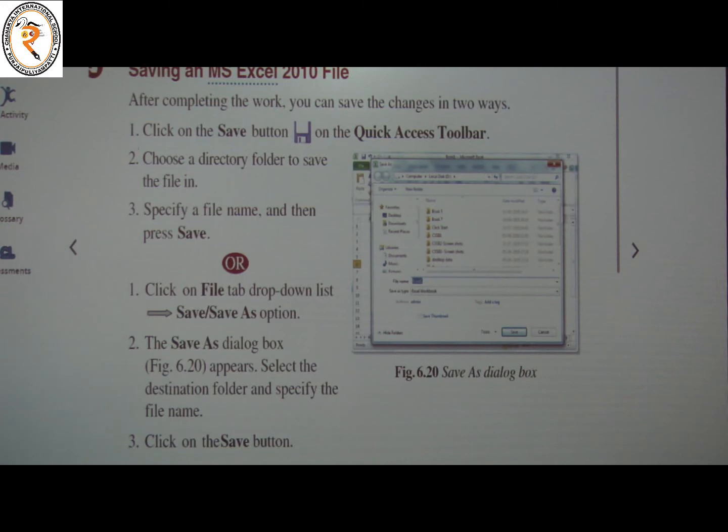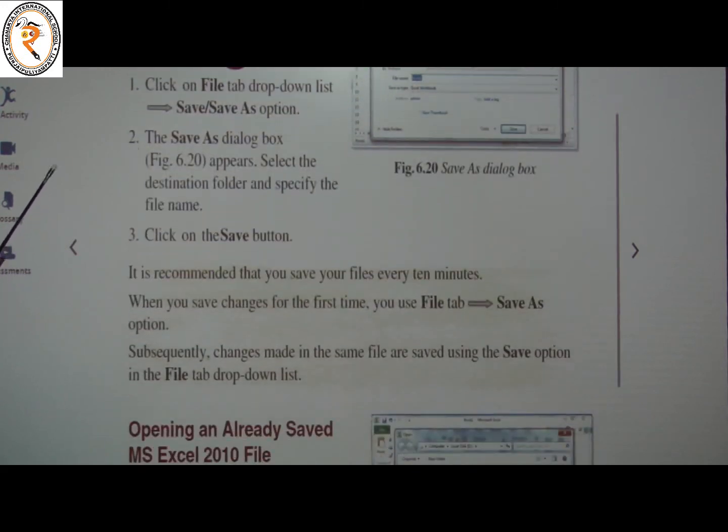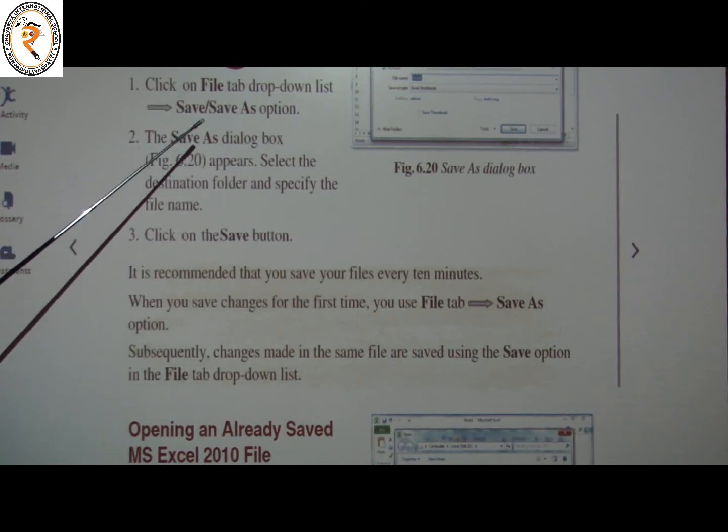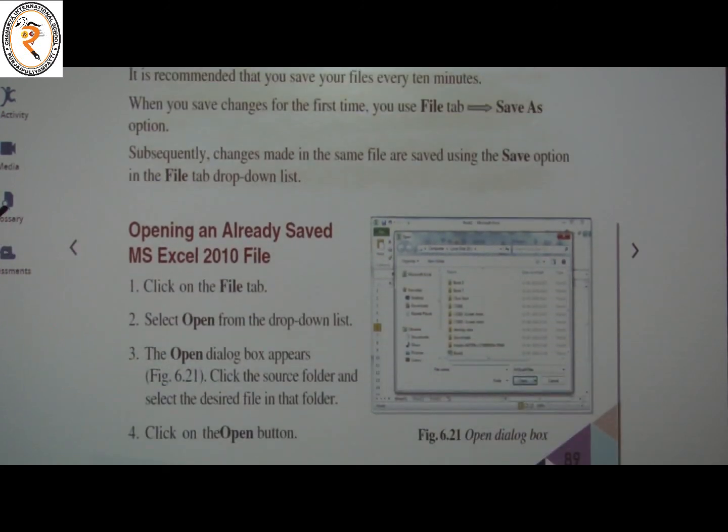There is another option. We can also click on the File tab. A drop down list will appear. The Save or Save As option can be used to save the data. By clicking on the Save button, the data will be saved automatically.